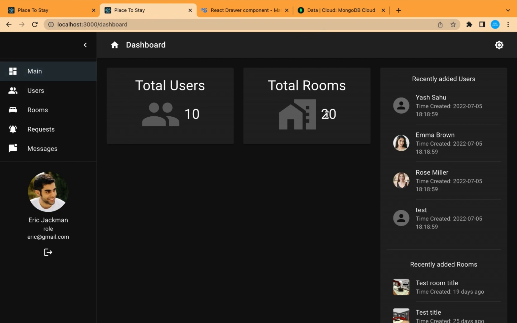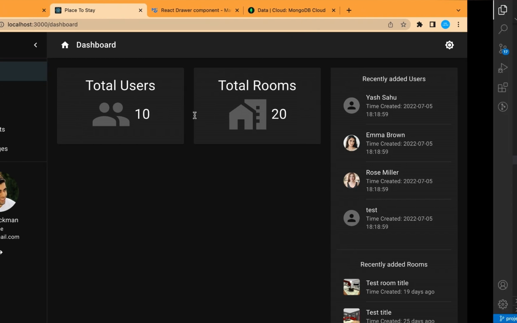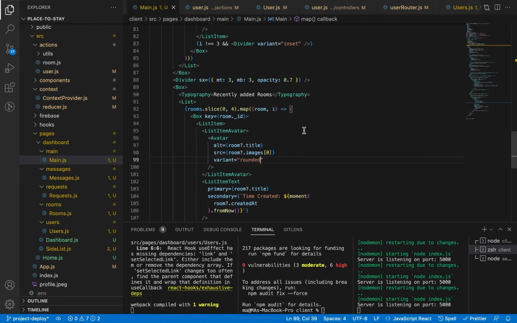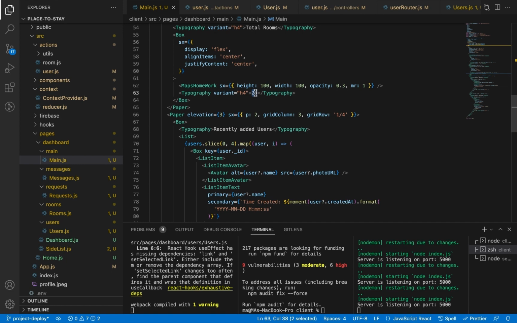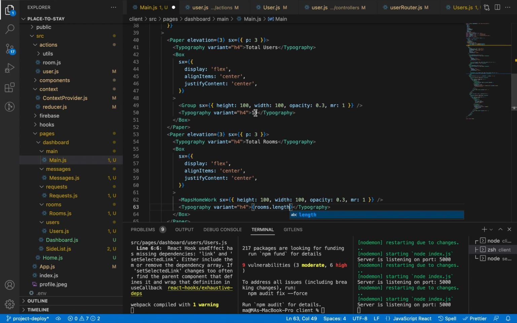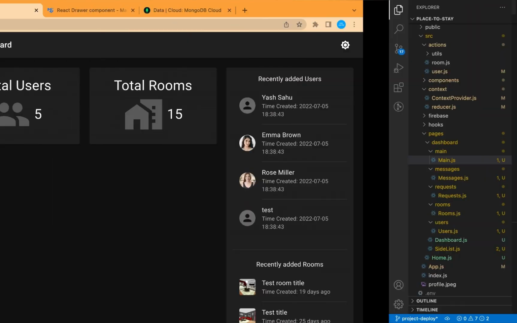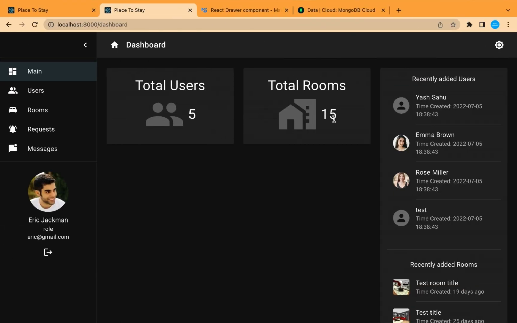Oh, here I forgot to change these static numbers. Let's go back and update them. This will be the length of the rooms array. And this will be the length of the users array. So let's save and check again. Now it is the dynamic numbers inside our database.